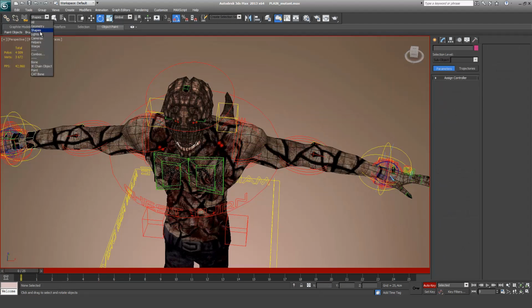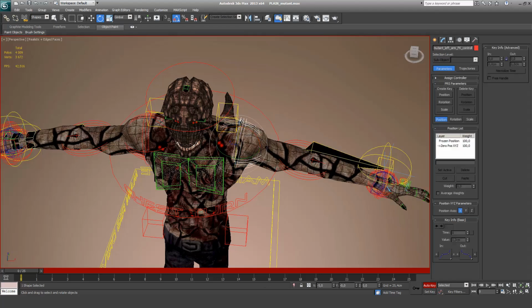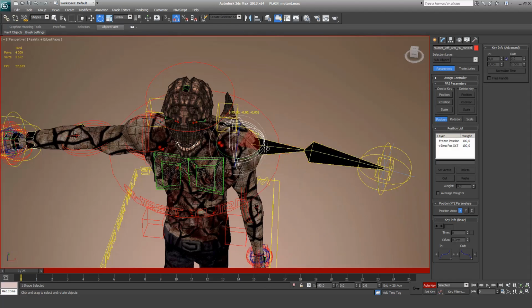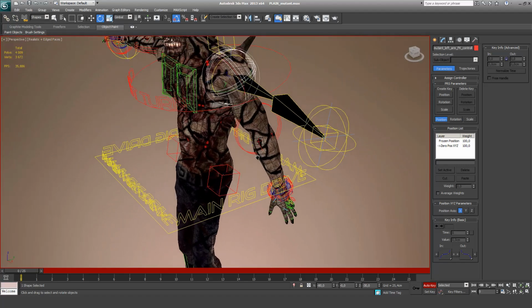I will switch it to shapes only selection mode so that everything else, including geometry, bones, cameras, whatever you have, is going to be ignored, and I'll be only able to select shapes. So now I can only select the splines. At frame 0 with auto key, I'll grab this one, bring it downwards like so, and we'll bring the arm backwards. That's our first frame.